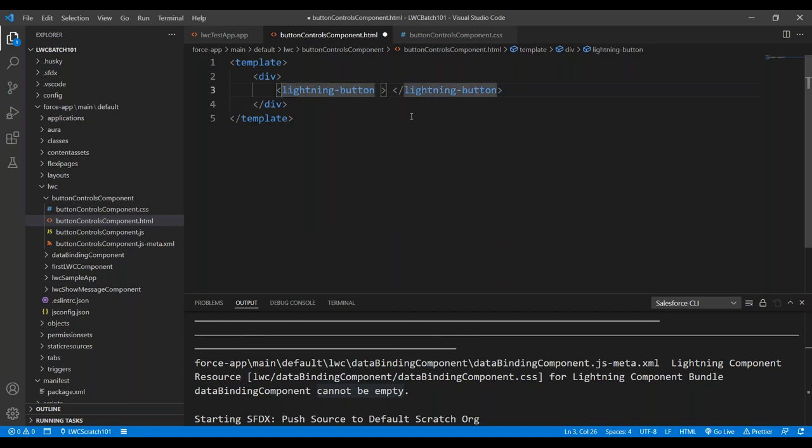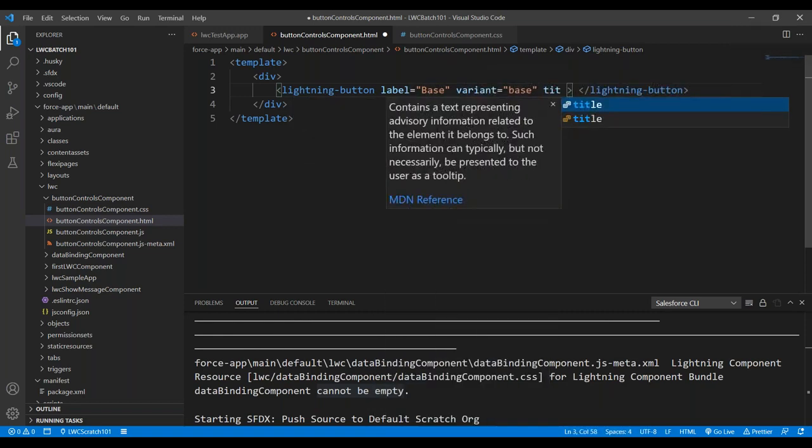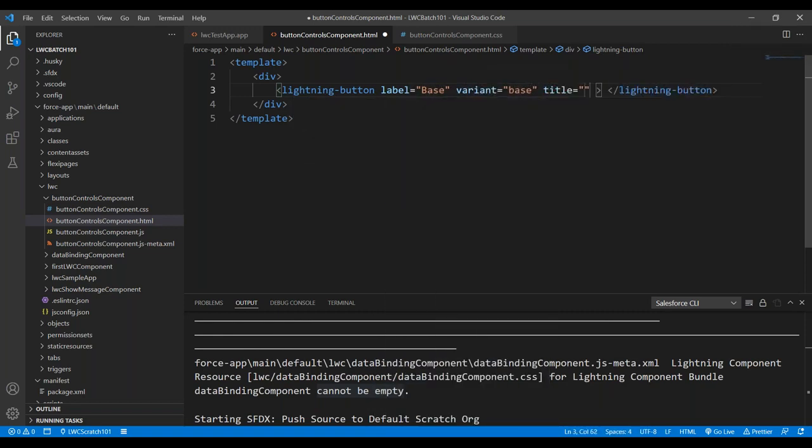Here I'm indicating all the button controls I would like to place. Lightning button label equals to, here we are getting IntelliSense. There you won't get any IntelliSense when coming to the developer console. Label property, I'm indicating base control here. Okay, base. Now I'm indicating the variant equals to base and the title equals to base component.